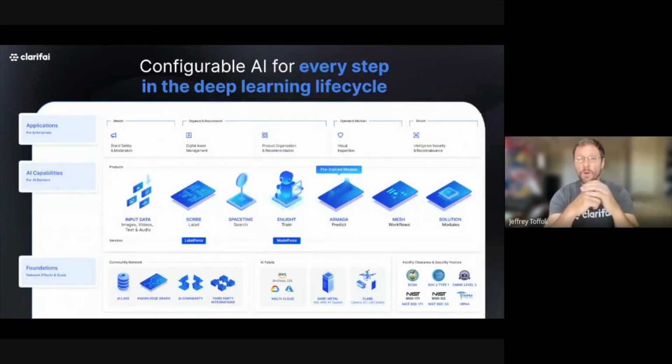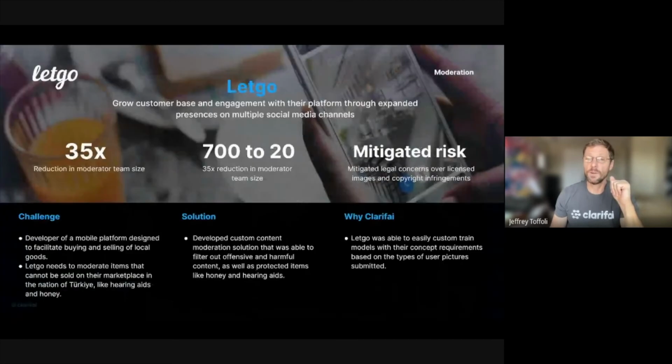Here's just a quick overview of the platform. It does get quite technical. We're talking about AI after all, but for today's purposes, we're not going to really dive into those specific details. But I did want to give some examples before I hand this over to Kirk to do a demonstration and talk about some of Clarifai's customers and what they've been able to achieve.